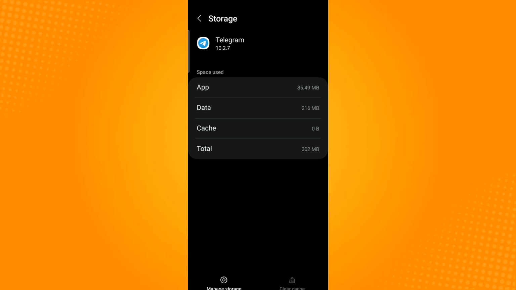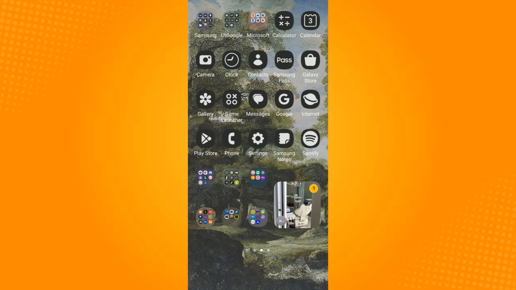So if all of the previous methods did not solve your problem, what you can do is to try downloading the video from the Telegram application and play it with the default player on your device. And so that is how you fix Telegram video not playing.